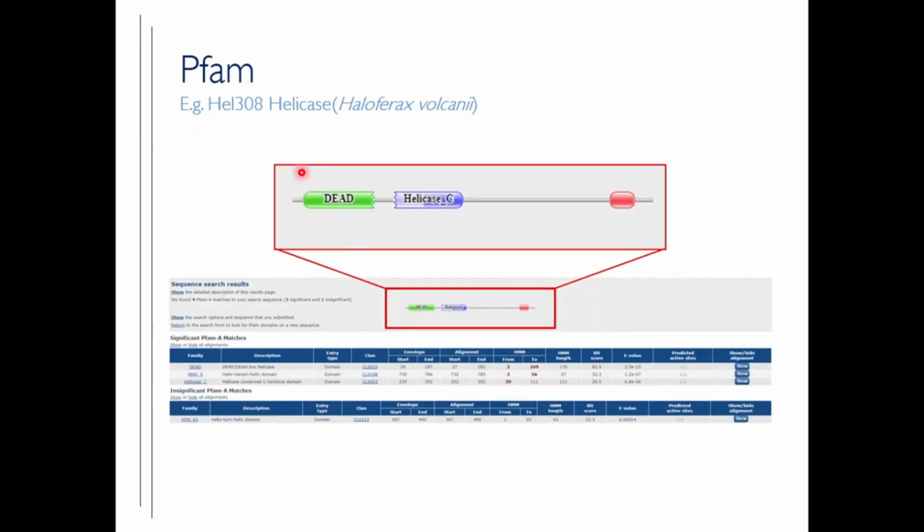So what does the output look like? It looks like this. So you get this cartoon, as I mentioned earlier. And in this case, I'm looking for a HEL308 helicase in an archaeon that I work on in the lab. And it has a DEAD box domain, which actually allows binding to RNA. So it can unwind RNA that binds to DNA. And there's the helicase domain as well.